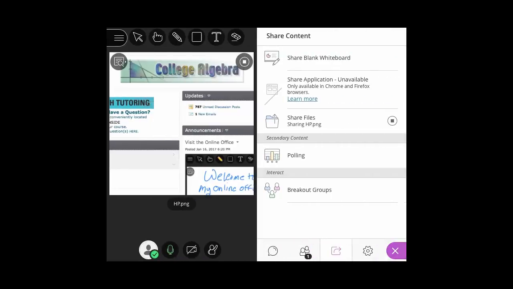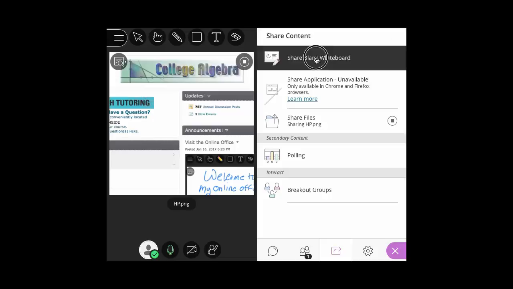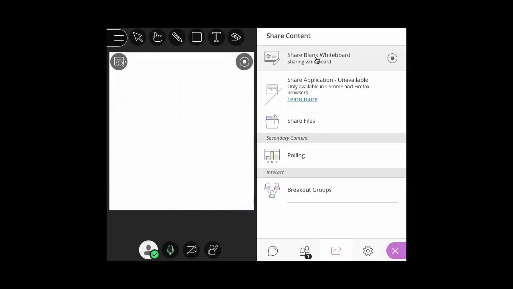Okay. This is where a lot of the controls in the previous version are found, and it takes a little time to figure this out. So let me give you a quick overview. Number one, to share a blank whiteboard, we're going to click that, and you have it right here to the left. You've seen that before in a previous video.